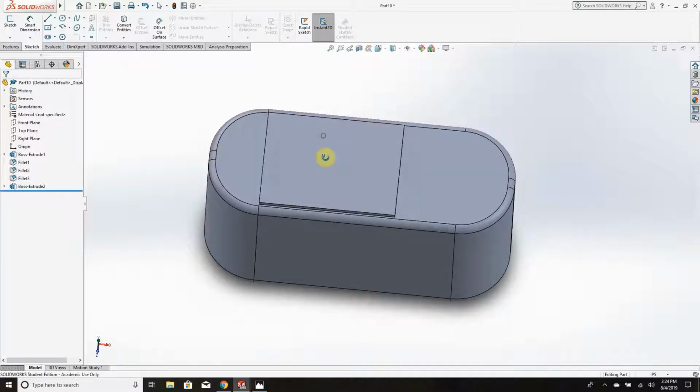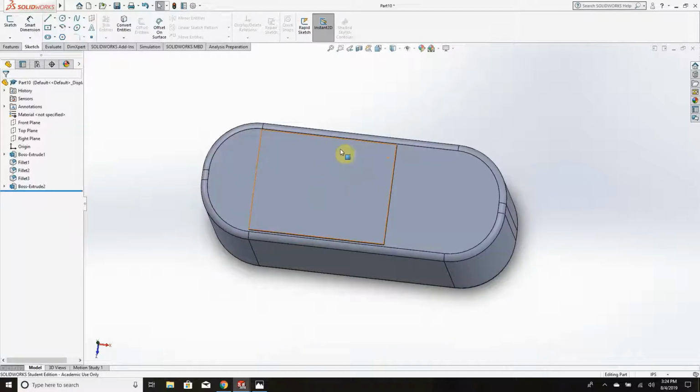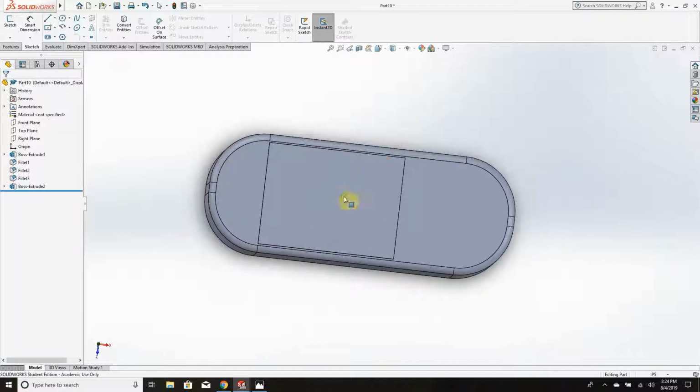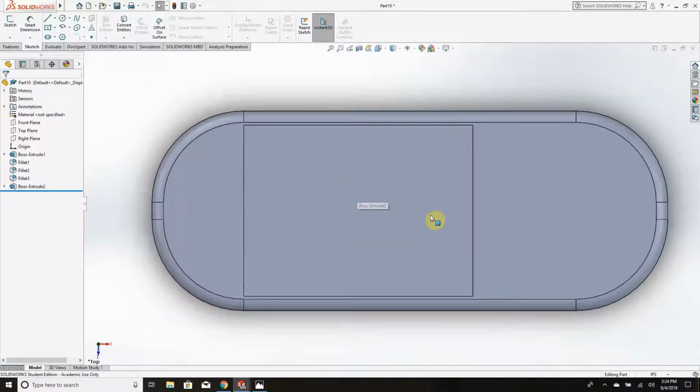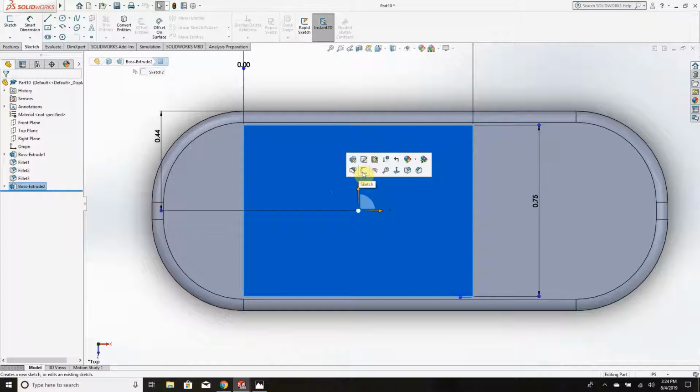We're now going to add the plugs to the top of the part on this rectangular surface here that we had discussed in session 1. I'm going to square up the part. This is the section right here, the rectangle that we're going to put the plugs in. I'm going to pick it. I'm going to pick sketch.